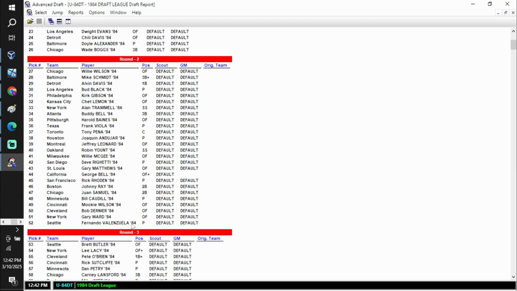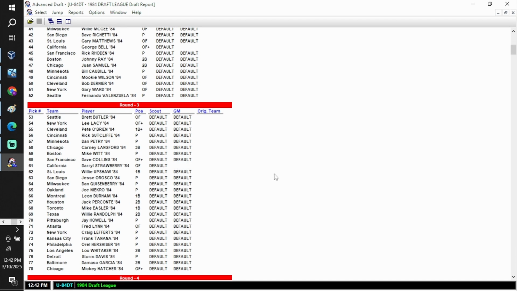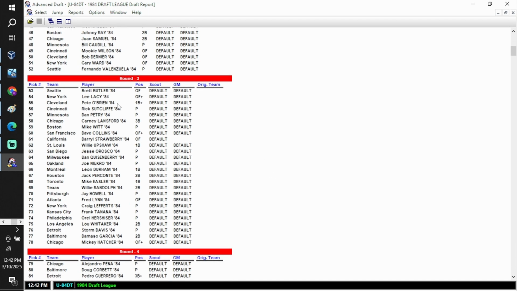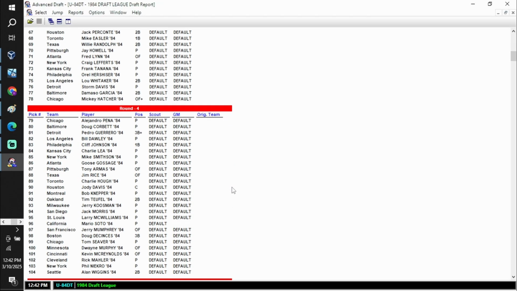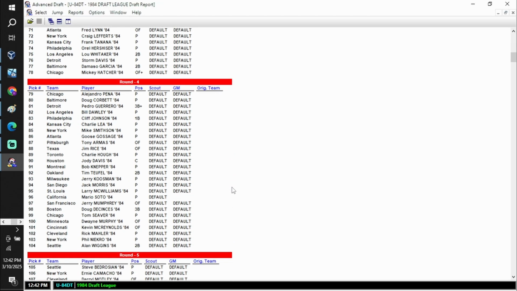Again, a lot of very excellent to very good players selected in that round. Round 3, I picked Darryl Strawberry. He was ranked a little bit lower, but he's got the 20, I think it was 27 homers, 29 stolen bases. Very difficult to pass that up at that juncture.